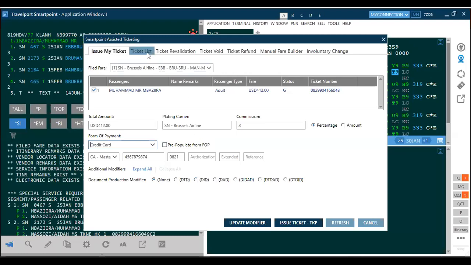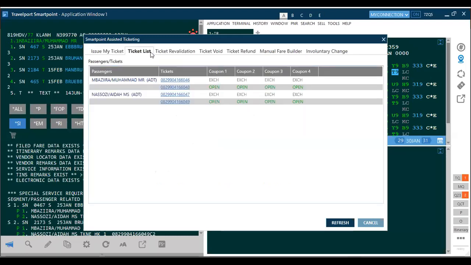Go to ticket list. In the ticket list, we are able to see all the tickets that have been issued in this booking file. We have the first one, the original ticket for Mr. Muhammad Bazira, which is exchanged. And then the new one, which is open for Mr. Bazira. And then Madame Aida, the original ticket, which is exchanged. Remember, we did a reissue for these passengers. And then the recent ticket number, which is open, the 49, I can see.